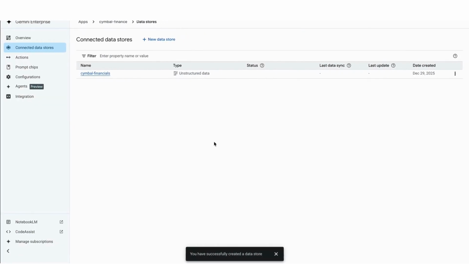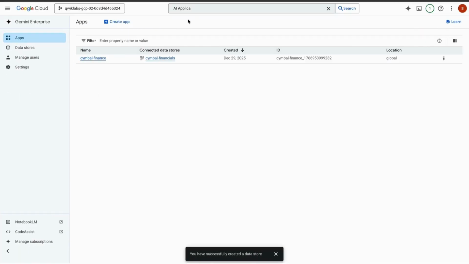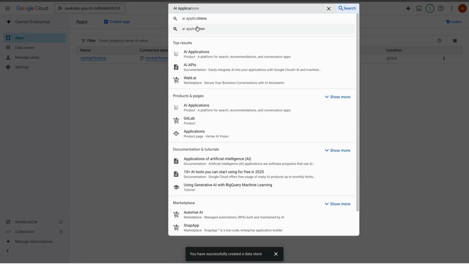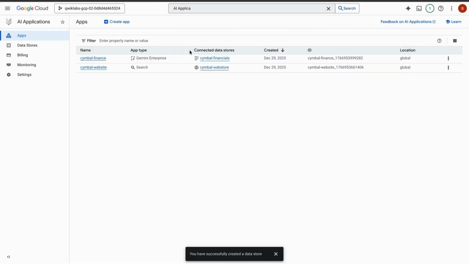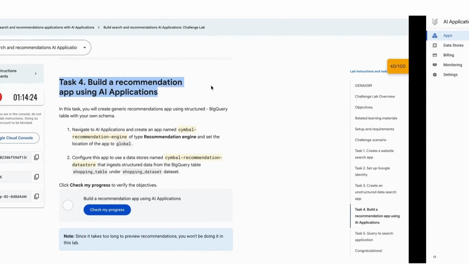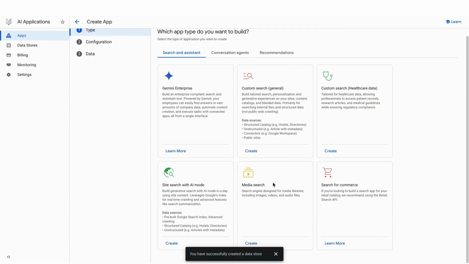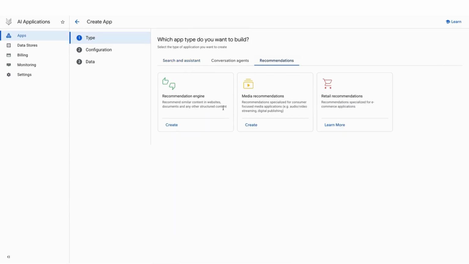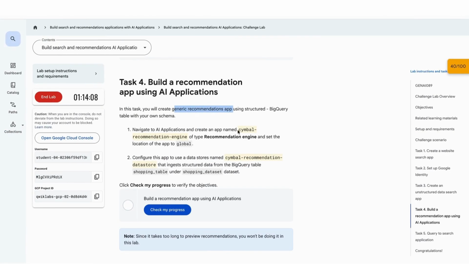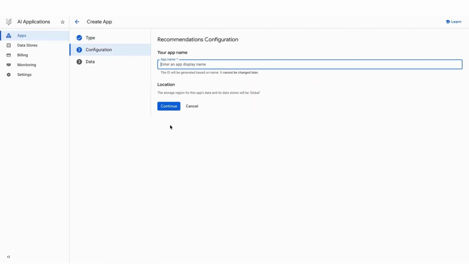So as you can see, our next task is to build a recommendation app using applications. So let's go back to AI applications. Let's go on the search bar again, click AI applications. We'll go to Create App here. Now, as we see, we have to create a generic recommendation app. So on the top bar, let's click on the recommendation. The type our lab says is Recommendation Engine. Let's copy the name, come back, and we'll create a recommendation engine. So click on Create. Let's paste the name of the app and let's click Continue.